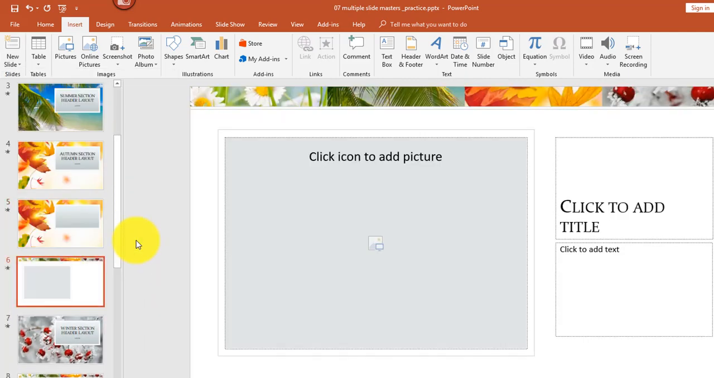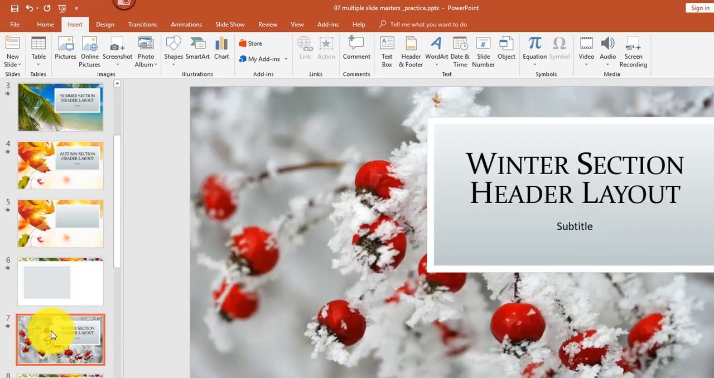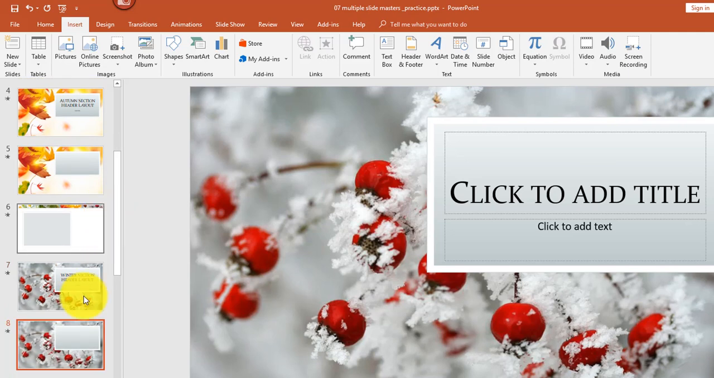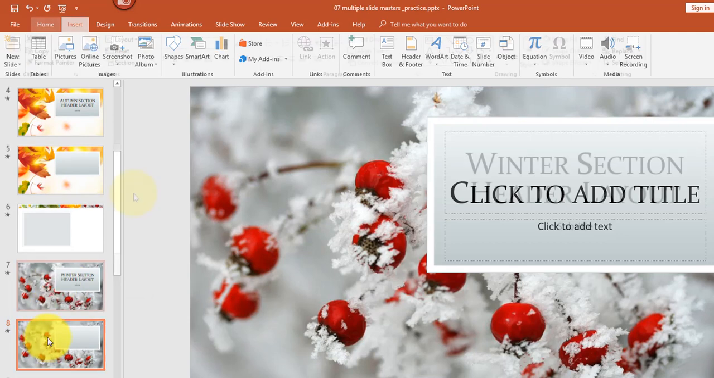The third way to insert a slide is using the right-click menu, and this would be if you wanted the same layout. So let's say I go to this winter slide here, and I right-click and I select New Slide. Again, the right-click New Slide would be a quicker way if you wanted to insert a slide with the same layout as the selected slide.